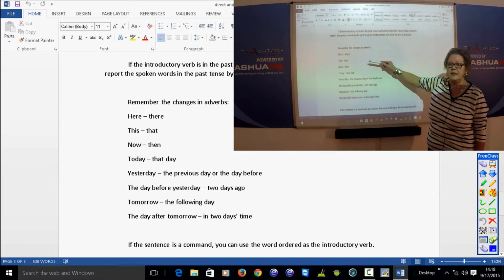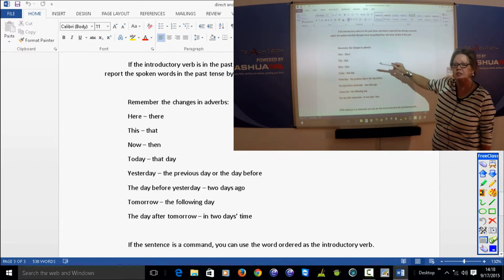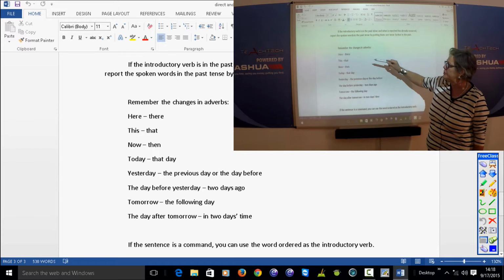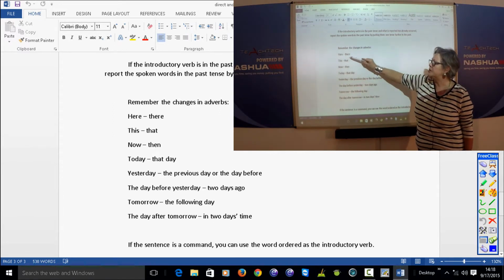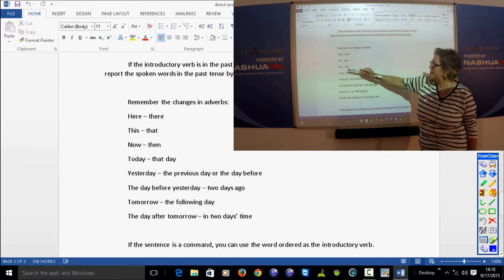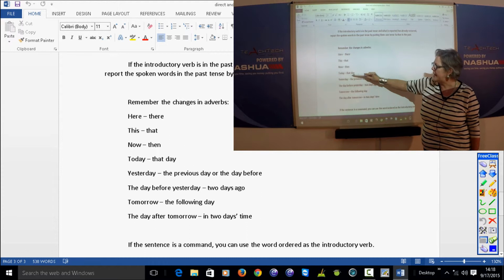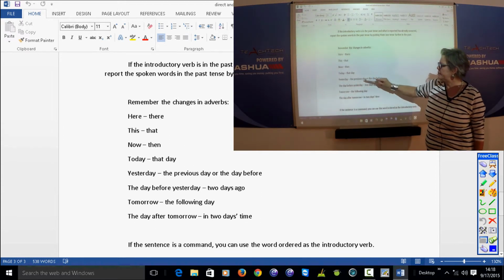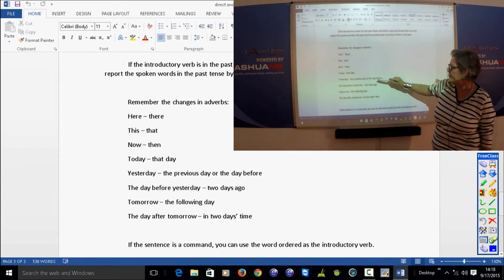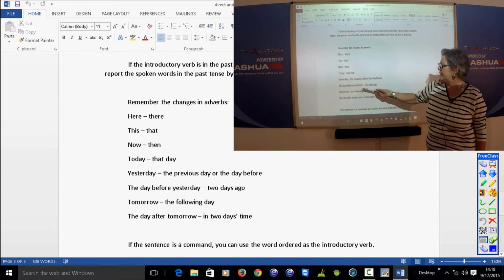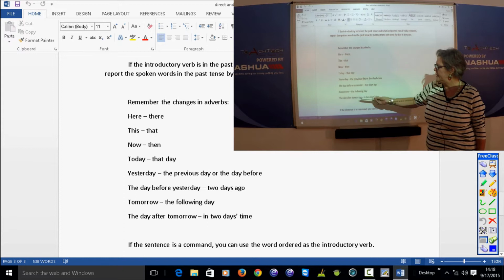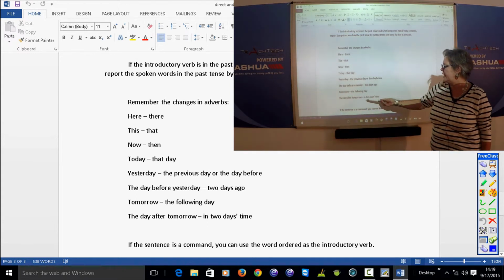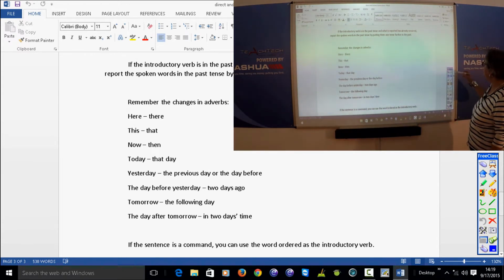Now remember the changes in adverbs. You're all familiar with this. You can say the list, but you seldom use it. But you have to use it when you are busy with reported speech. Here changes to there. This changes to that. Now becomes then. Today, that day. Yesterday, the previous day or the day before. The day before yesterday becomes two days ago. Tomorrow we call the following day. And the day after tomorrow we say in two days' time.